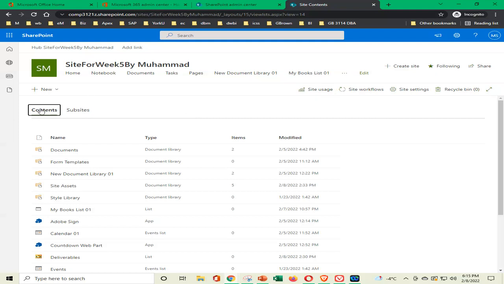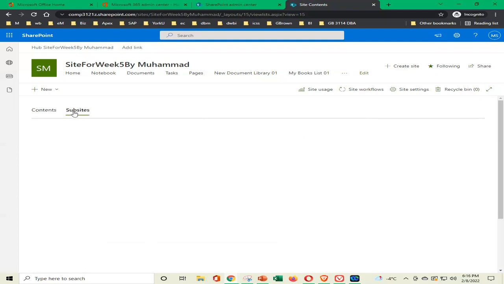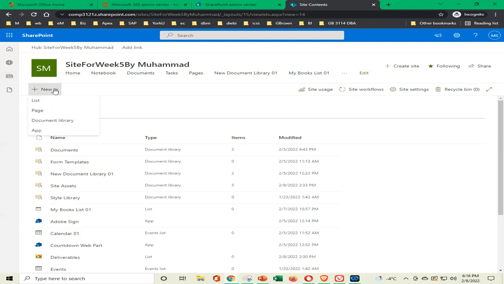And in the contents we have all these things. Subsites we don't have, because Microsoft is now transitioning from subsites to hub sites, and we have already tried hub sites. We will try more features of hub sites today. And if we click on new, we can create a list, we can create a page, we can create a document library, or we can create an app. That is in the new option.